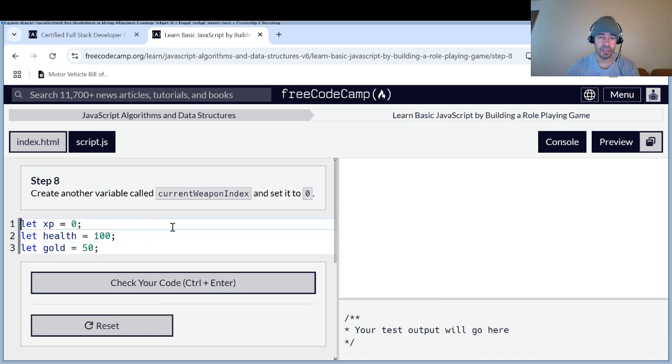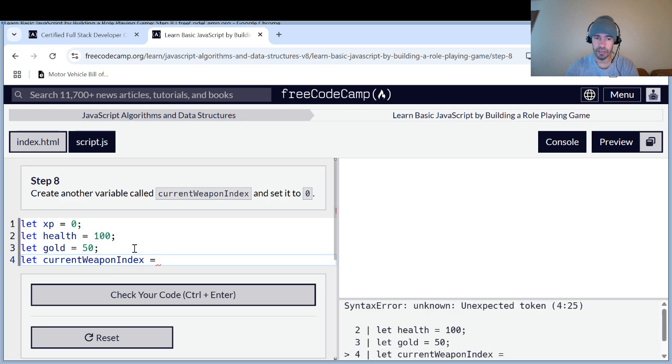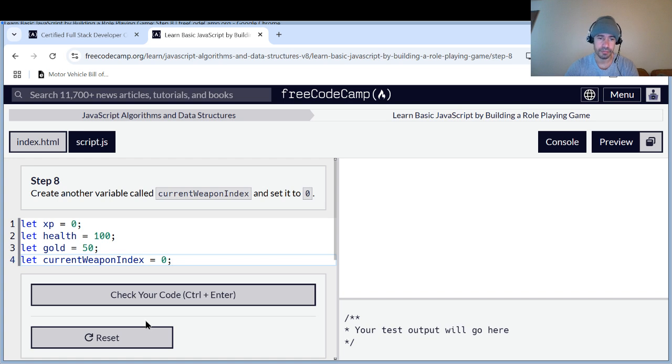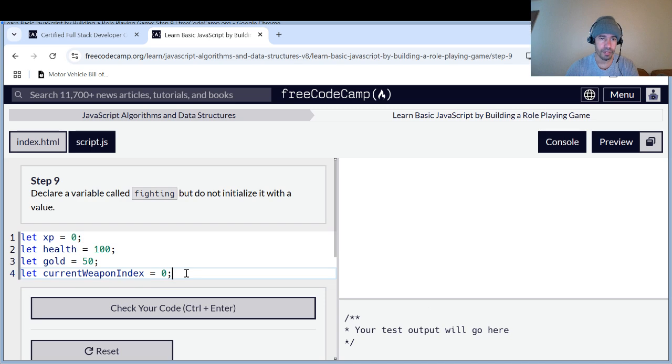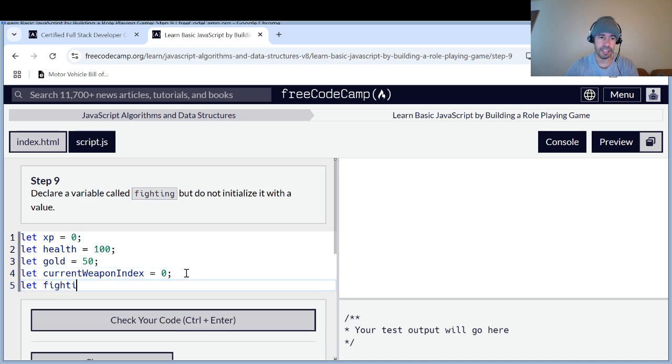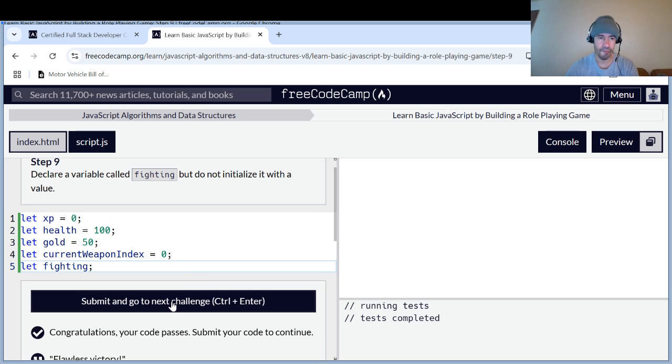Create another variable called current weapon index and set it to 0. Okay. Let fighting. Okay, you got a variable fighting and do not initialize it. Okay, got you like that.